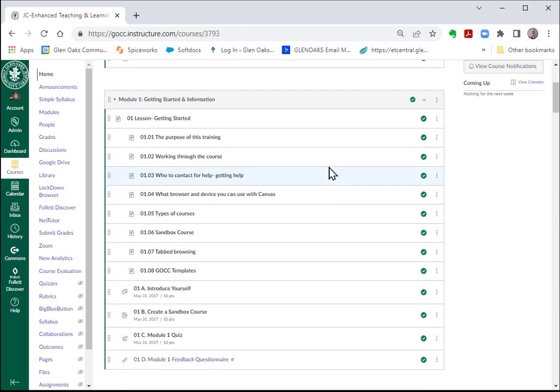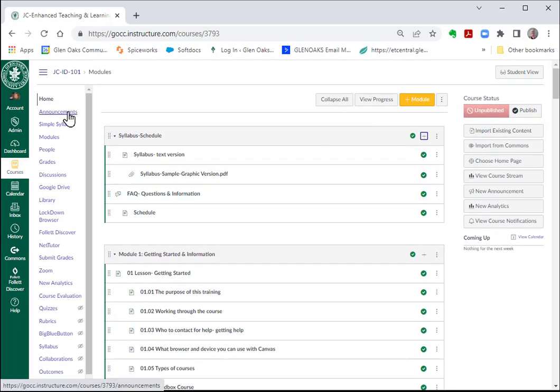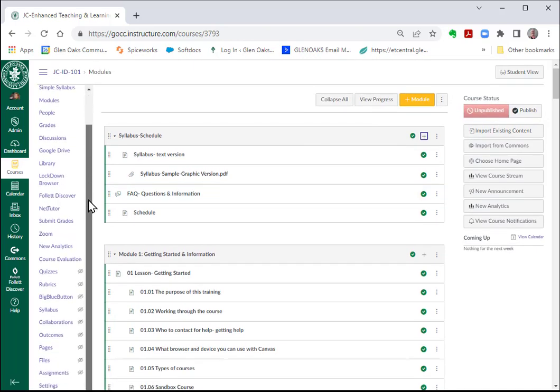One advantage of Canvas is that if you don't want a student to see a module, you can unclick Publish and they will not see it until you do publish it. A couple of recommended things.